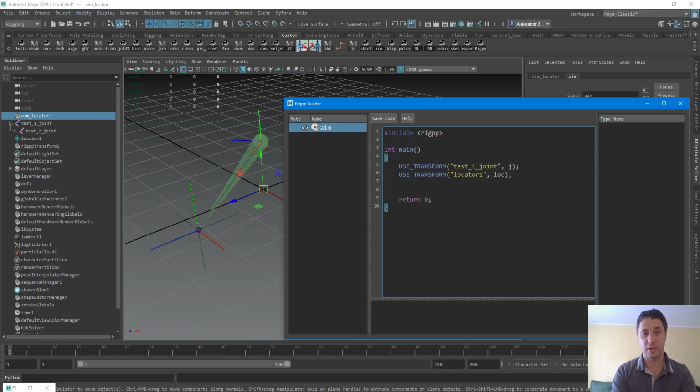Then we can use some functions. I already wrote the API. It's almost done, about 90%. And I have some functions like parent or aim constraint. And here I want to aim this, and then the aim vector.